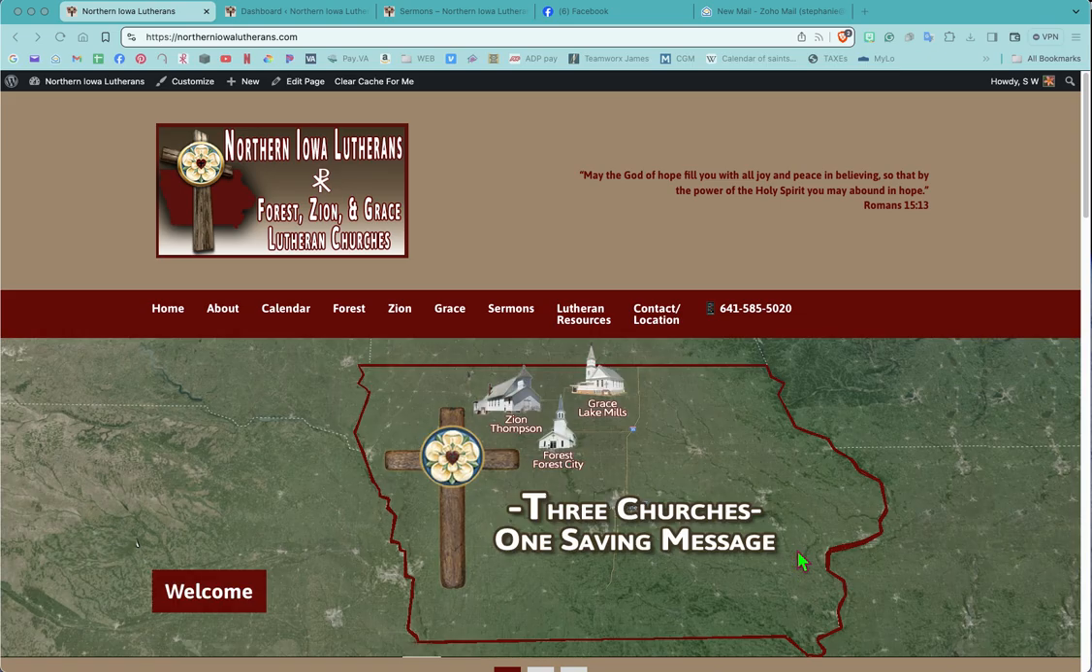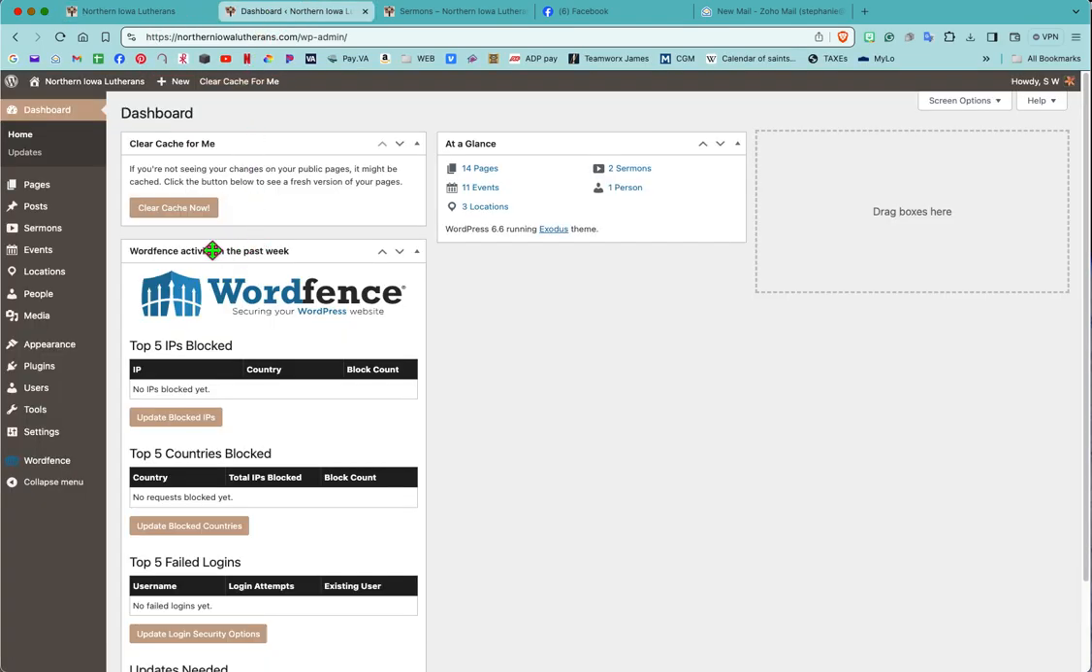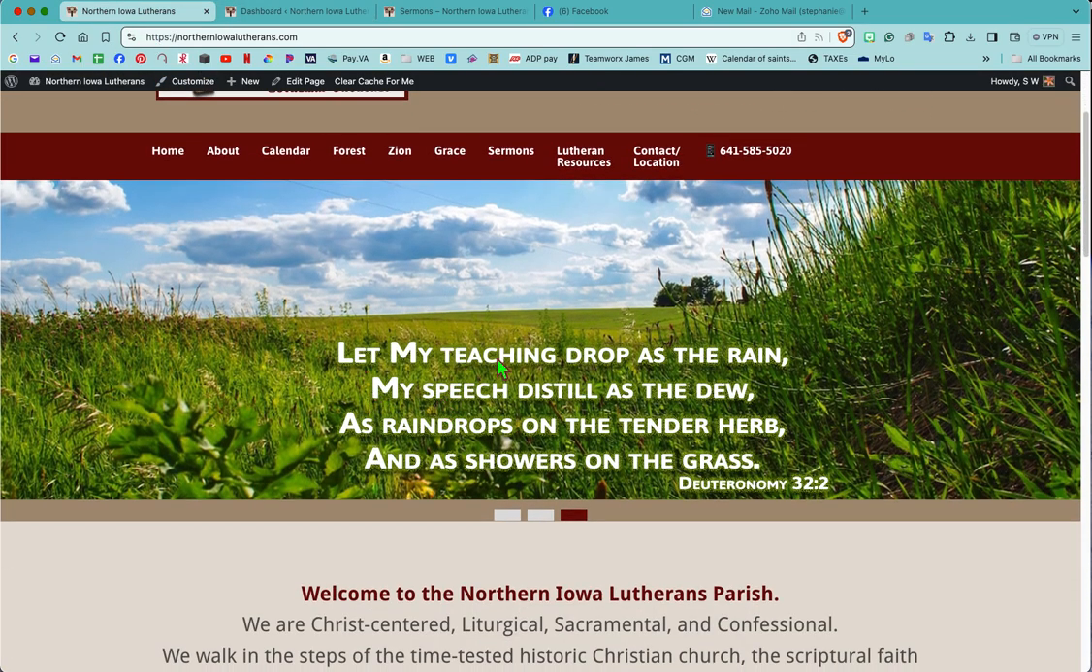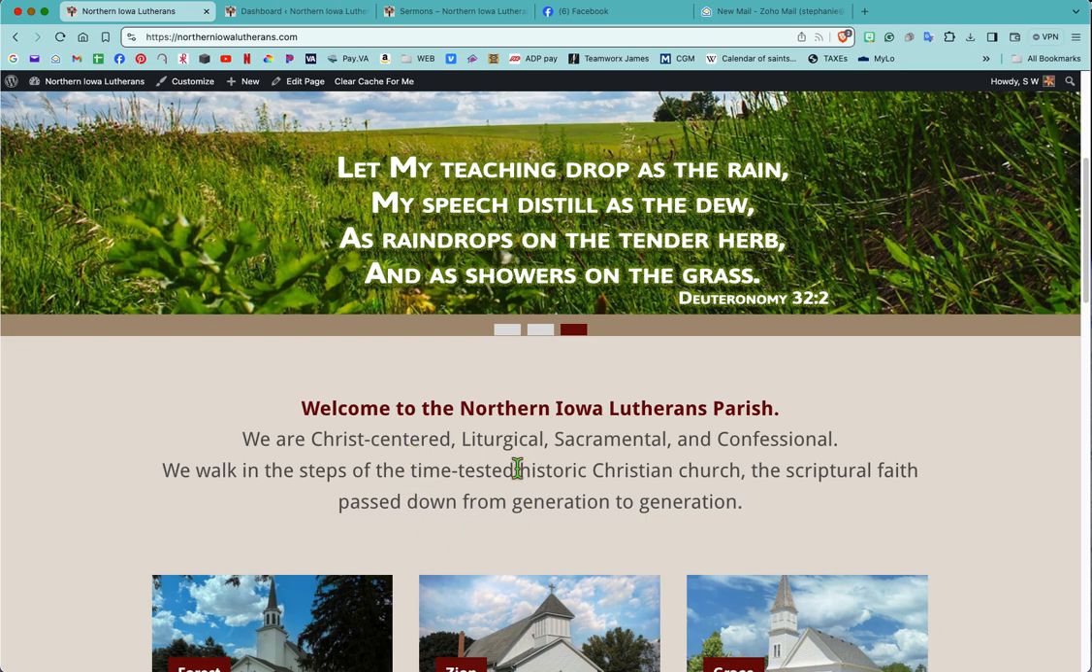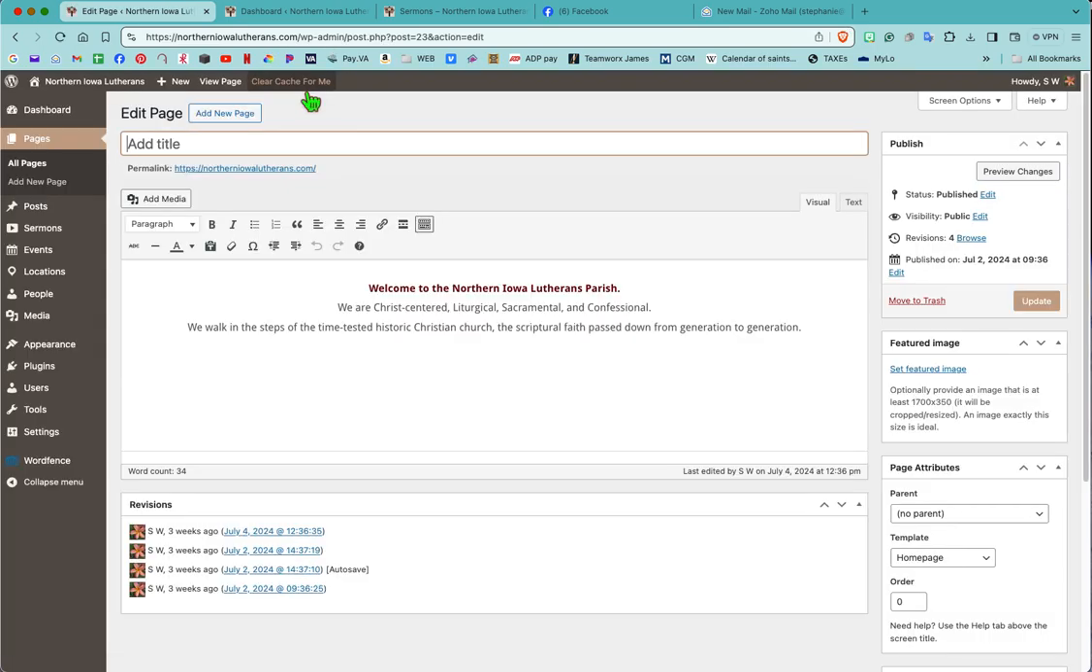This is just a quick overview in case you would like to change other things on the website. You go to the dashboard. The things that appear on the front page, first off, not this banner, but if you needed to change this section, it is considered a page. You could come to the top up here and hit edit page. And you can see this is how I have it laid out right now.